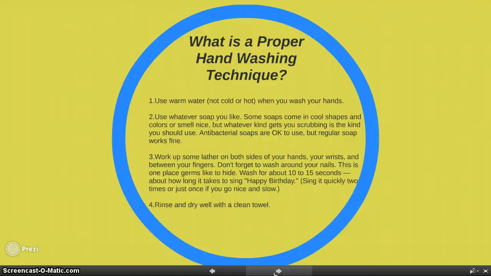3. Work up some lather on your hands on both sides, your wrists, and between your fingers. Don't forget to wash around your nails. This is one place germs really like to hide. Wash for about 10 to 15 seconds, scrubbing really hard. Wash for about how long it takes to sing a happy birthday. Sing it quickly 2 times or just once if you go nice and slow. 4. Rinse and dry well with a clean towel.